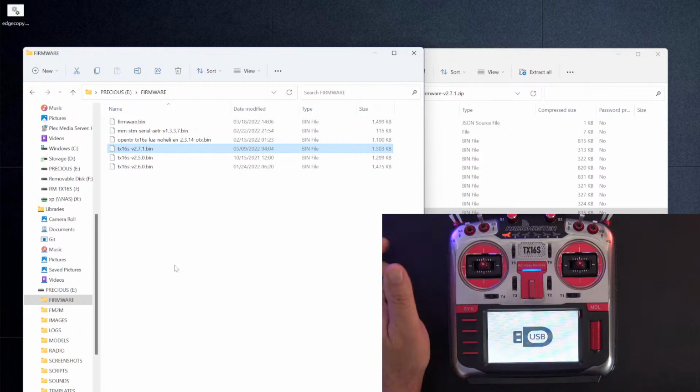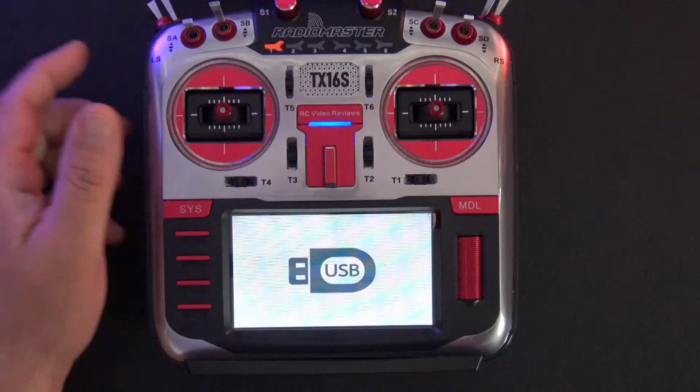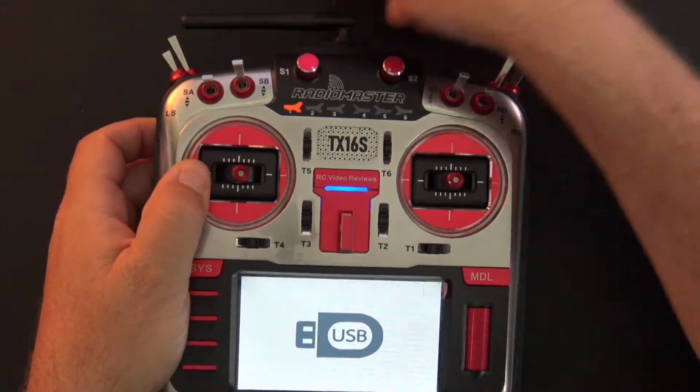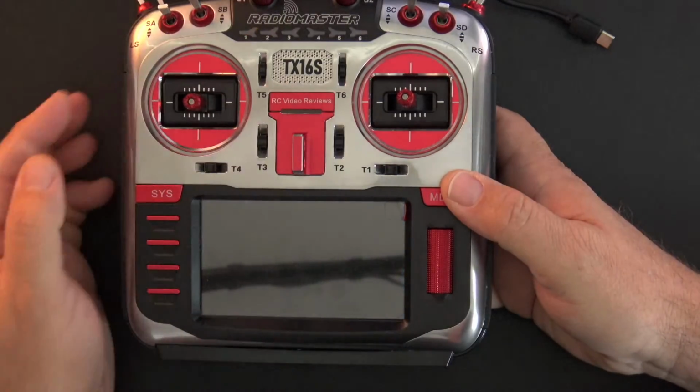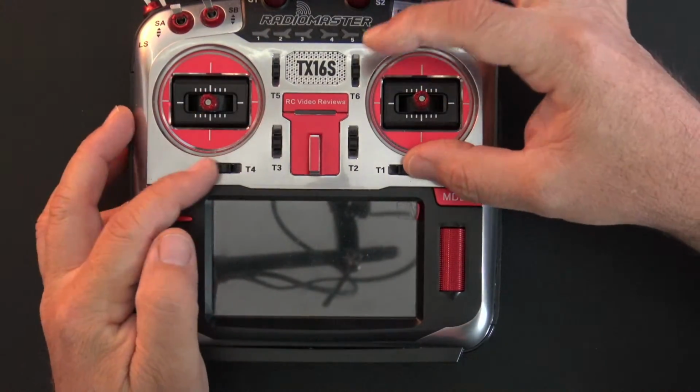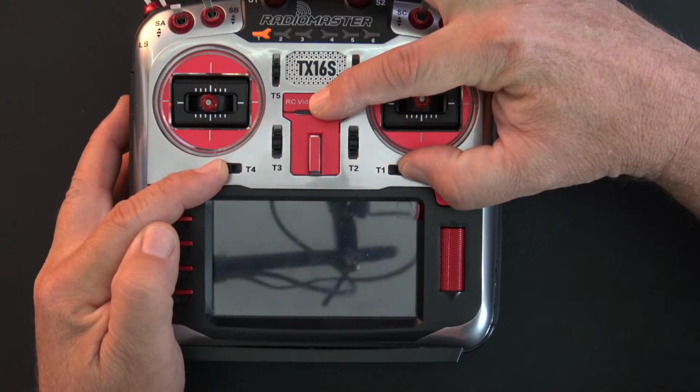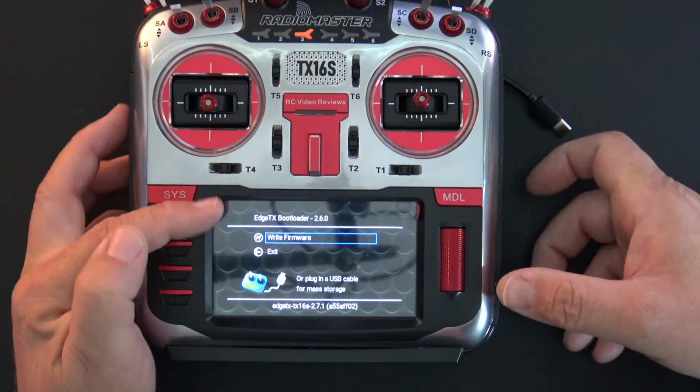Okay, so now that we've got it in a firmware folder on our radio, the next thing we'll do is go back to the radio. So I'm going to bring the big camera up. We're done with the desktop for the moment. I'm going to turn the radio off, and then I'm going to hold T4 and T1 in and turn the radio on. And that brings up what we call a bootloader.